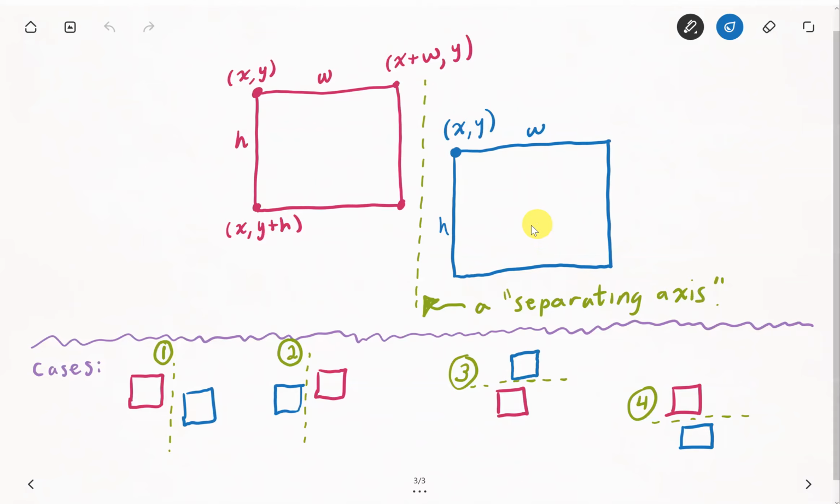Well, there's something called a separating axis, represented by this dashed line in between them. If two rectangles do not overlap, we must be able to draw an axis or a line which separates them. There's really 4 different cases, which are all shown here below. In case number 1, the red rectangle is completely to the left of the blue. Case number 2, red is to the right of blue. In case 3, red is below the blue. In case 4, red is above the blue.